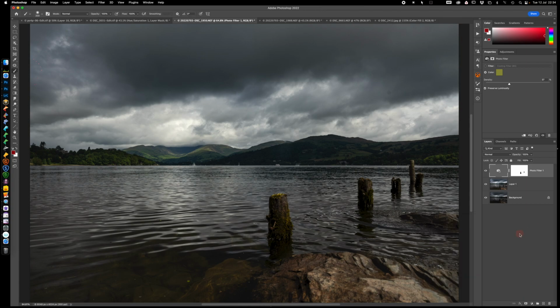That is how you use a photo filter. So do have a play. There are a number of filters in here.